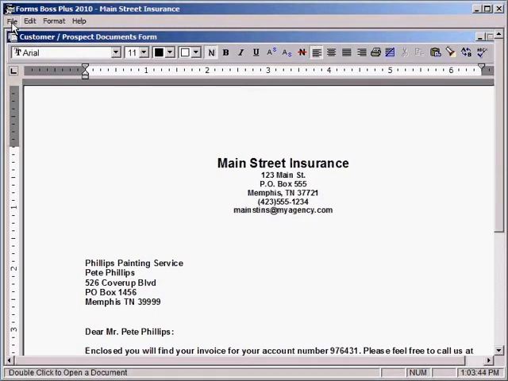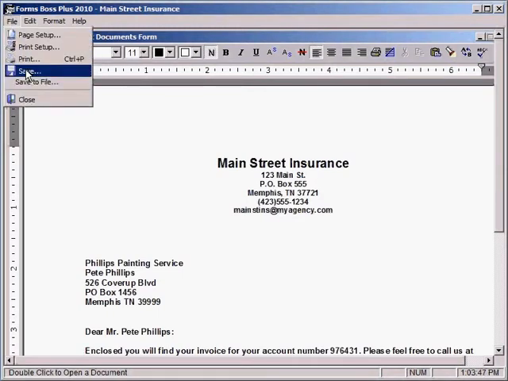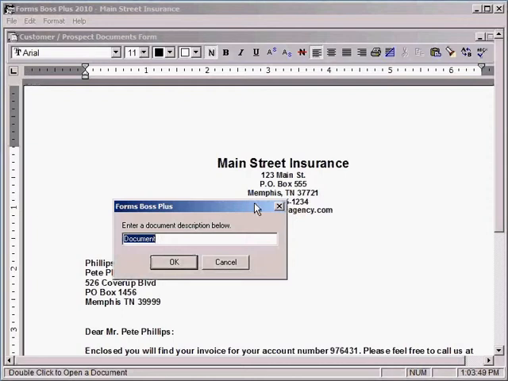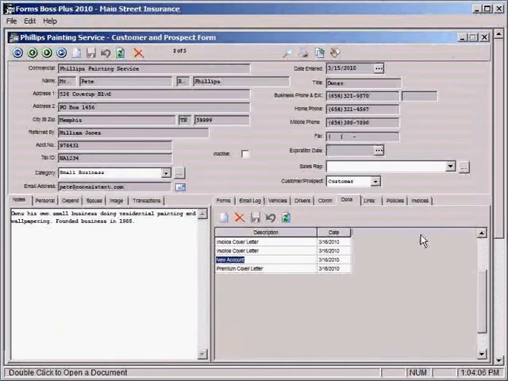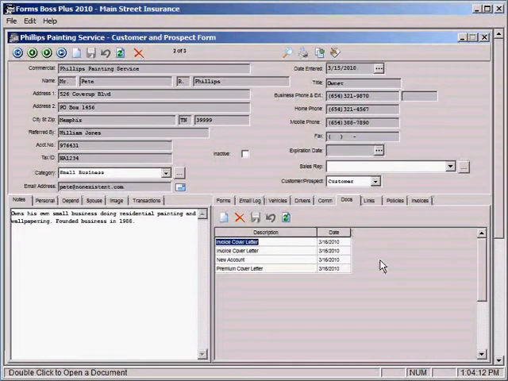Once you're finished making your changes, again, you would just go here to the File menu and get Save. And you would add a description, a title for that document. Click OK. Close out of that window. And you'll see that it added that document here to our list.